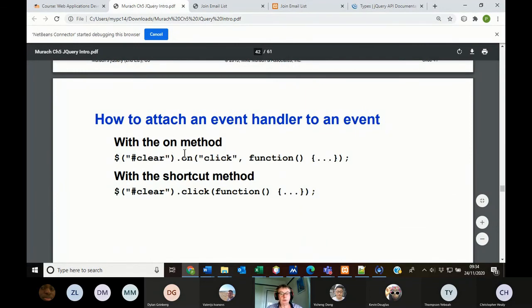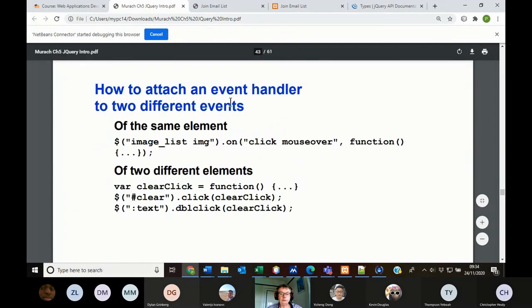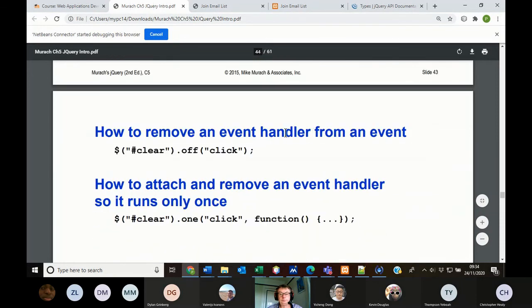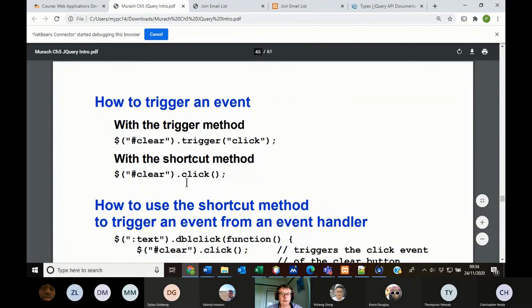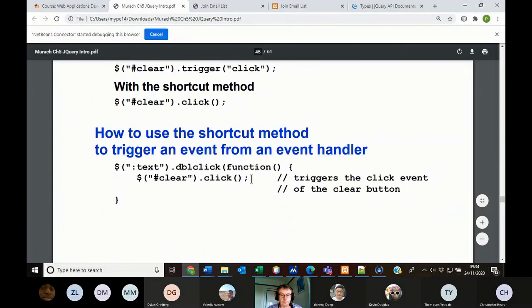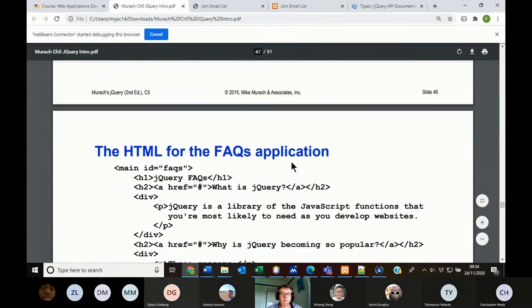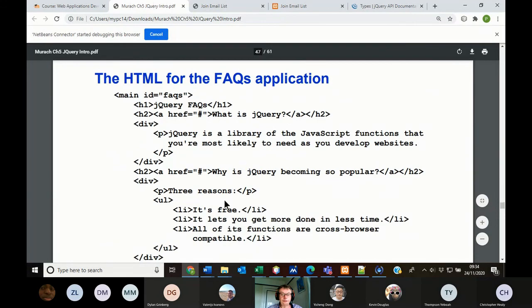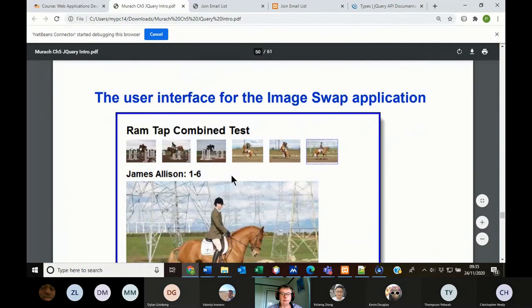Right, on click. Do that. Attaching event handlers to two different events. Removing an event handler. Triggering an event handler. So we can write clear.click, so it will actually shortcut the method. Double click. Okay. So here's some code for that. And again, you can try that and you'll see you'll be able to get it.